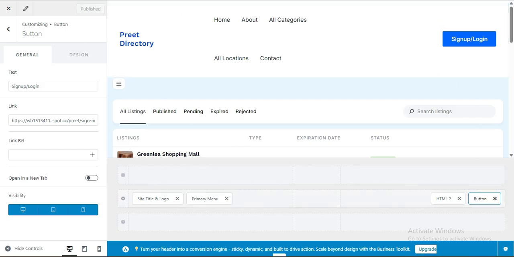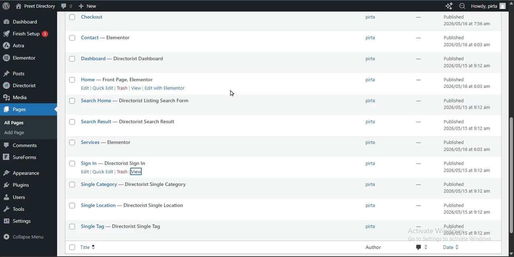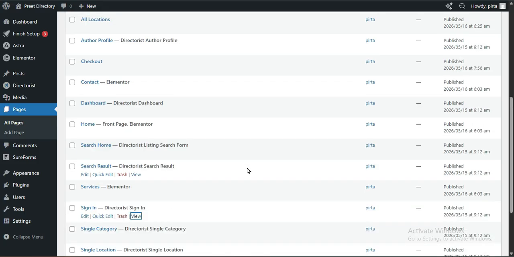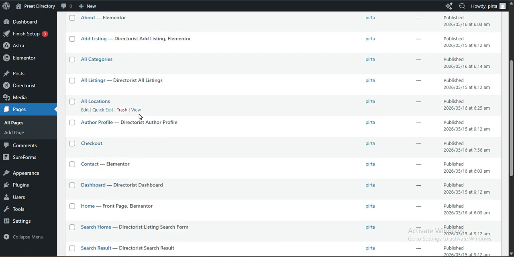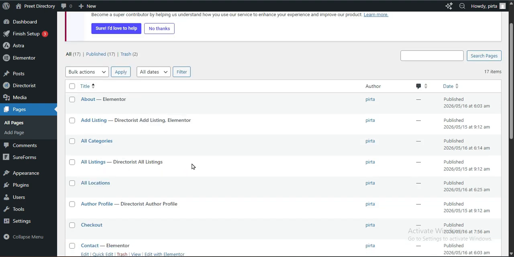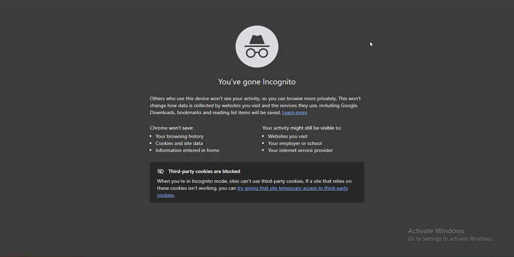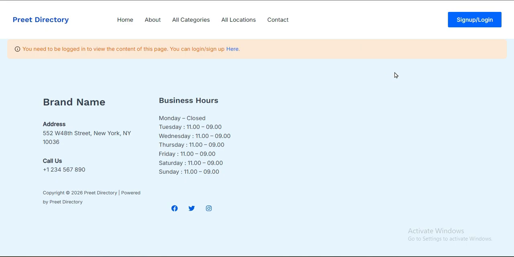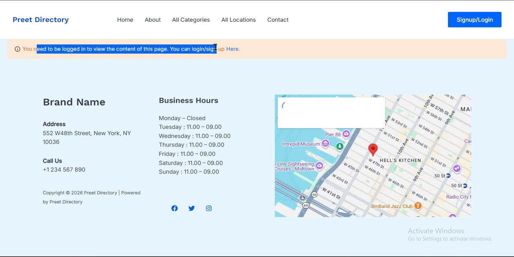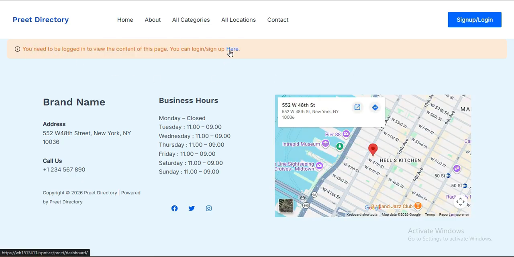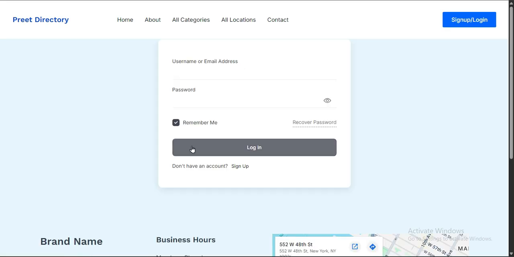Now there is an option, submit listing. We can find here our dashboard. We can make it like profile or dashboard. If we want to add a listing, we have an option here, add listing. So let's copy link address, open in a new tab. If a person directly adds a listing without login, of course you need to log into the system, right? If I click here, it will ask to log in first, but we can add here submit your listing.